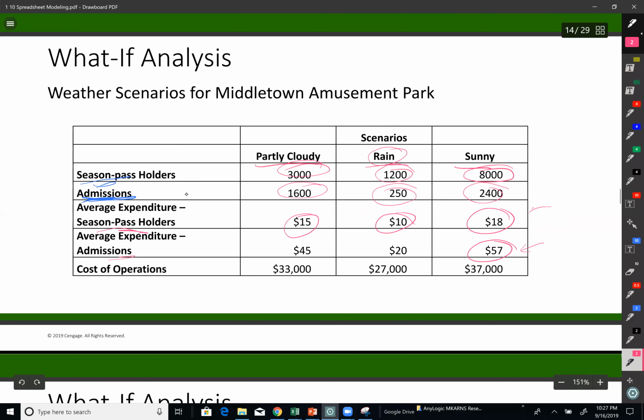And it looks like there's a discount for my season pass holders. That's why they spend significantly less money. Maybe these people are paying on average, I don't know, $1,000 per year or whatever it might be. This is not going to be part of my model because I'm trying to figure out what's going on on a daily basis, not the whole year, for this specific model. But if it's raining, my admission clients will only spend 20 bucks. If it's partly cloudy, they will spend $45.